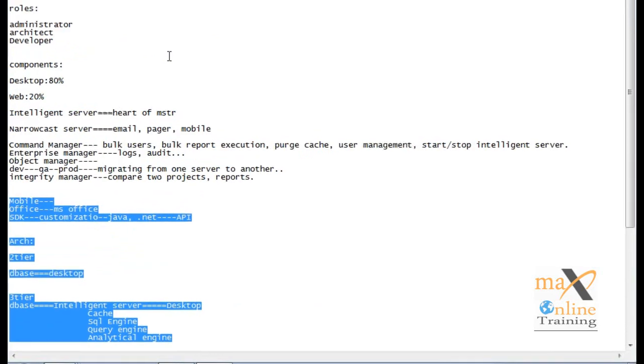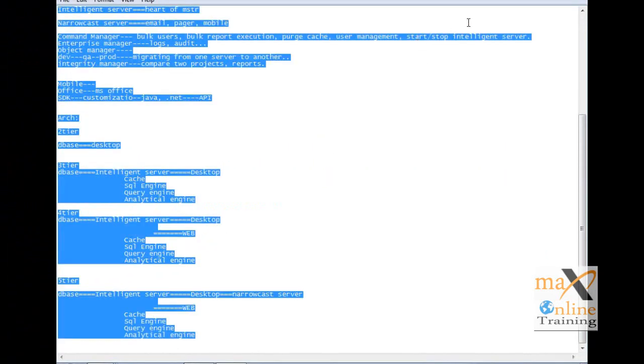Okay, let me have all these things in the chat box so that I can remove all this stuff.